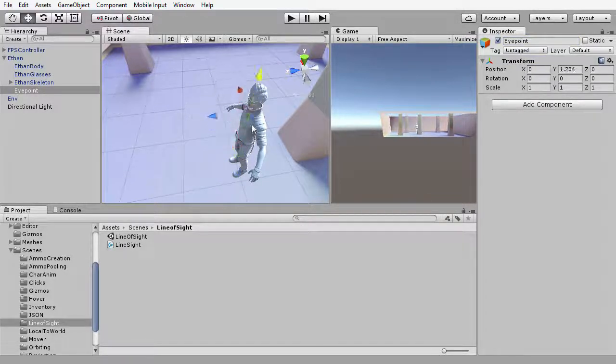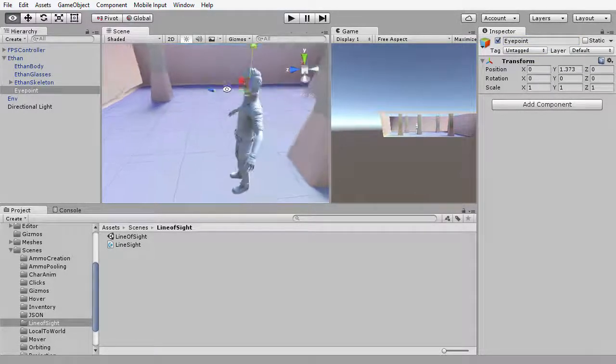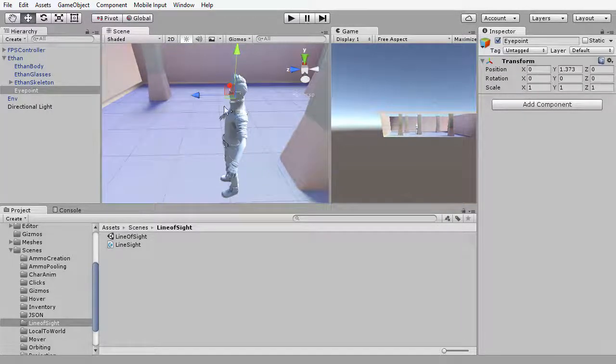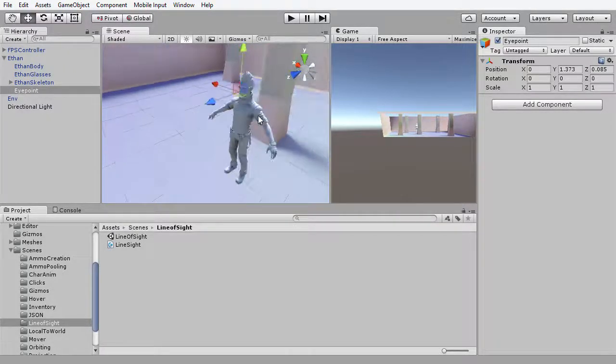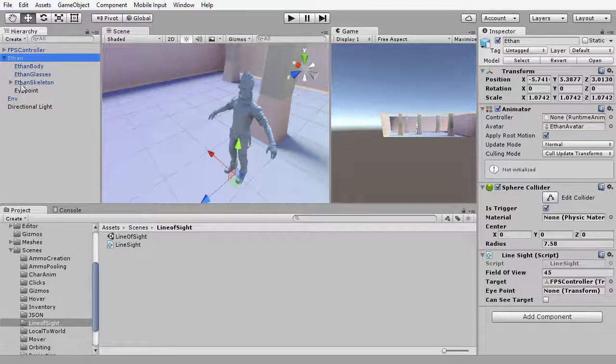I'm going to raise this up here inside the scene view and position this roughly where the eyes should be. So I'm going to move this forward just a little bit outside of the head, but roughly where the eyes are, so maybe something like that. I'm going to select the Ethan object again and drag and drop the eye point into that transform field here. So now we've logged the player position and the eye point position.